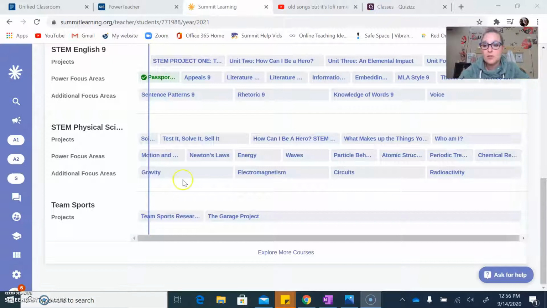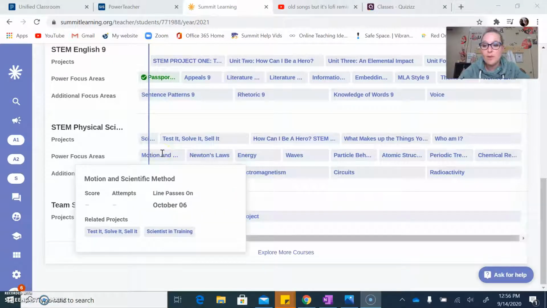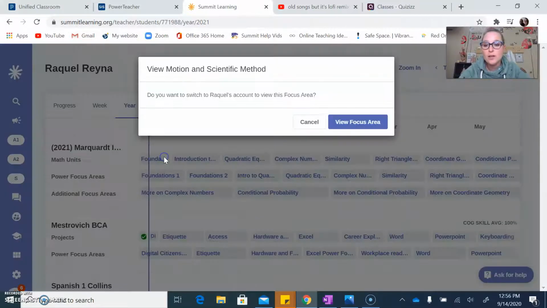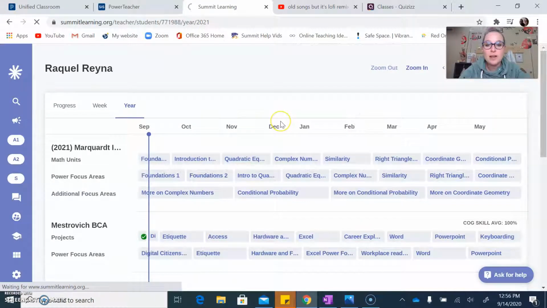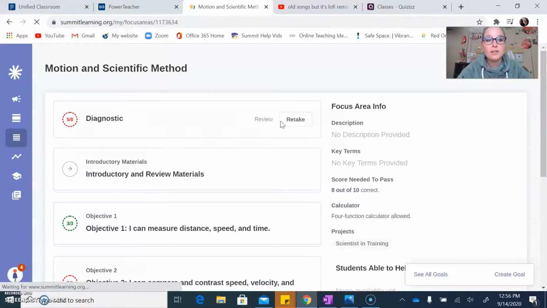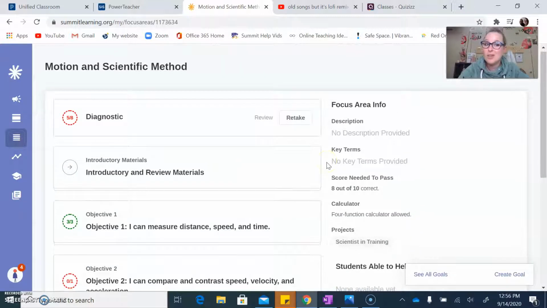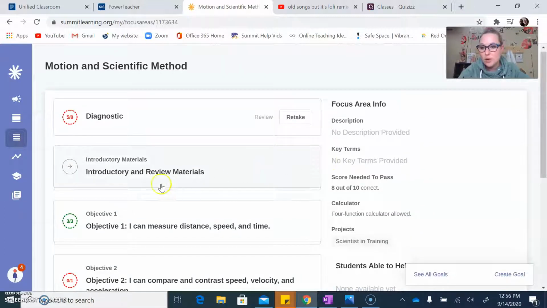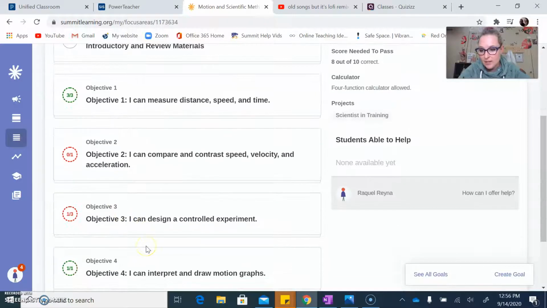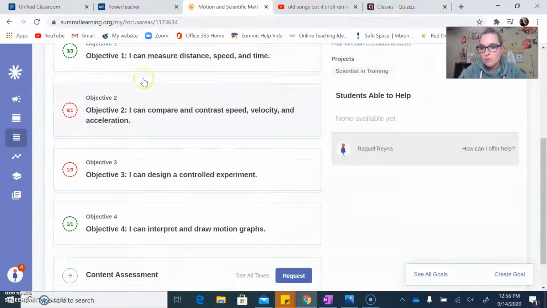First thing, you want to go into our Motion and Scientific Method Power Focus area for STEM Physical Science on summitlearning.org. When you click into that focus area, you are going to see a couple different objectives. We all went ahead and took the diagnostic last time. If you haven't yet, you need to do that. Notice that you've got these objectives and they let you know some information.